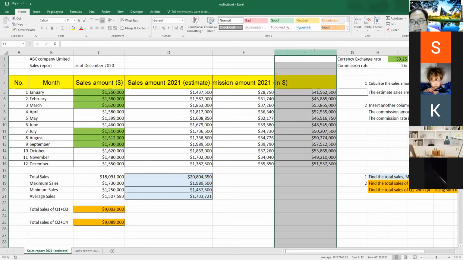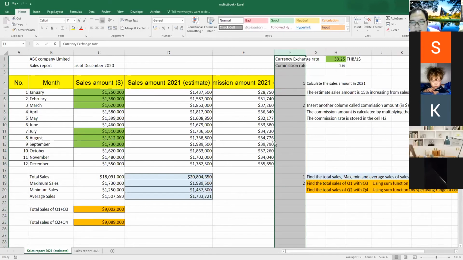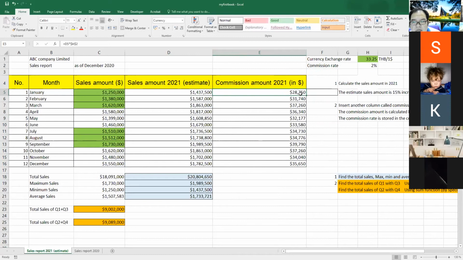So we apply the concept of the absolute reference in other things that you did in the last class as well. That means when you would like to calculate the commission amount in here, you may just lock the cell H2 in this case, that is the commission rate, and then we can calculate this kind of thing.